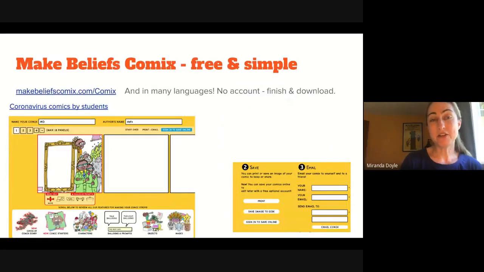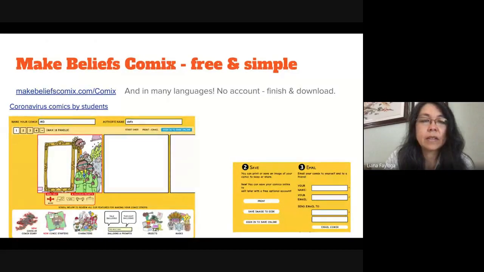Great. And for the older kids, here is one that anyone can use on any device. Leanna, do you want to say a few words about this, and I'll show the examples you made? Sure. So Make Believe Comics, it's a pretty simple website to use, very easy. It's, again, like a kind of a drag and drop type of thing.